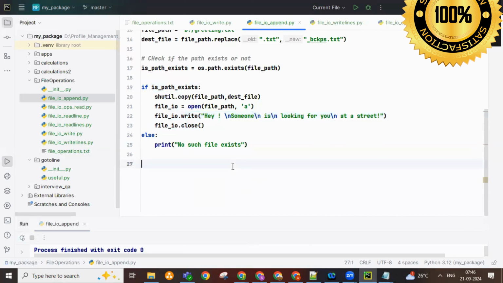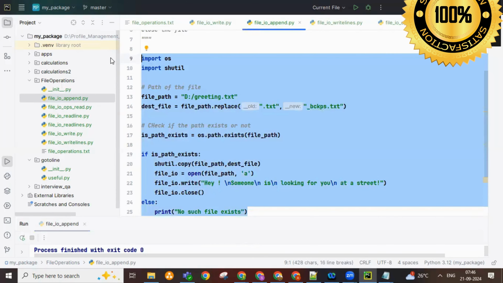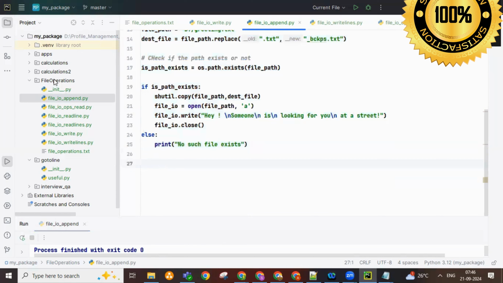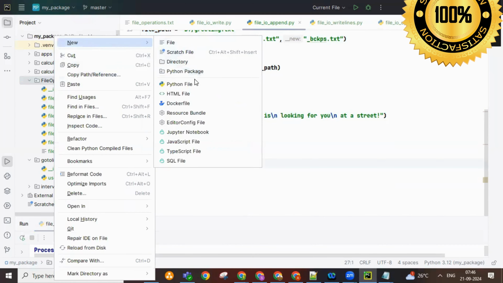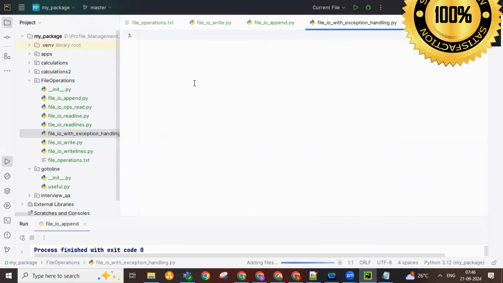So what basically we do is we will directly use the exception handling concept. If there is an error, so let me quickly change the file. Sorry, change the thing with the exception. Say file IO with exception. Got it?